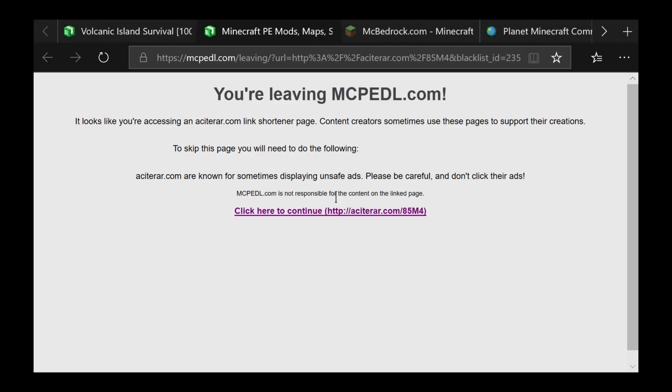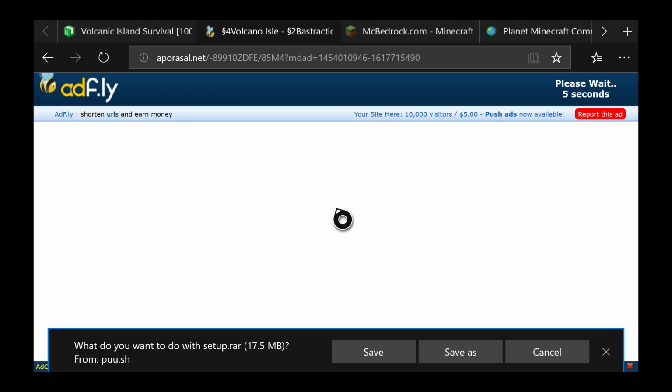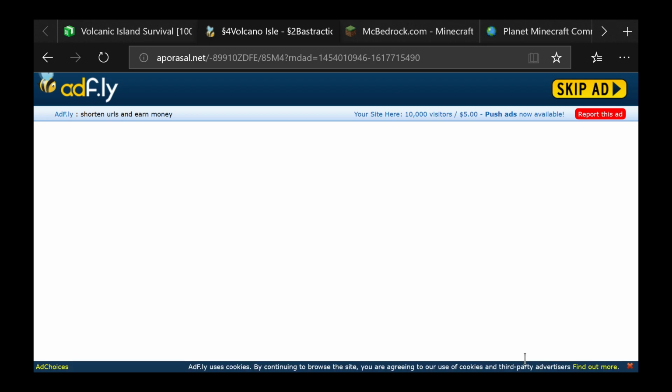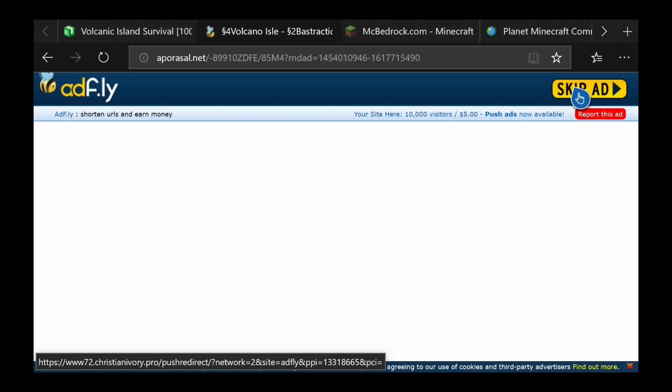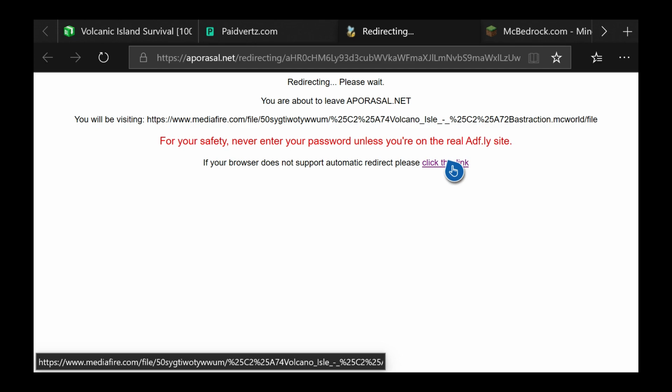It's gonna notify you that you are leaving mcpedl.com. So you tap on this. This one is an AdFly link. Now sometimes they're AdFly links and sometimes they are link first links. If you see this at the bottom, if it does not say .mcworld or anything Minecraft related, just get rid of this. Because for AdFly, we need to skip it. So tap on this. Once it loads, you should see this, which is a redirect link.